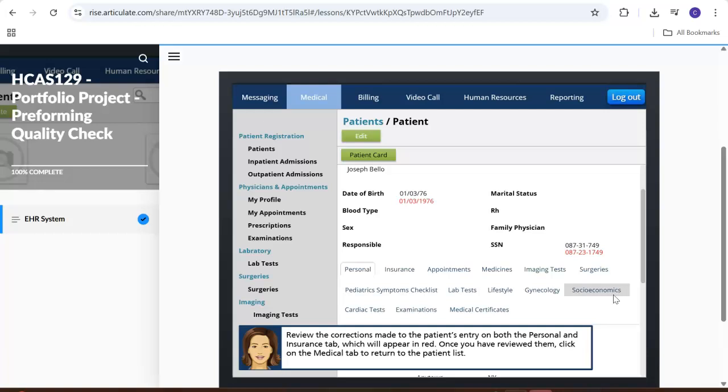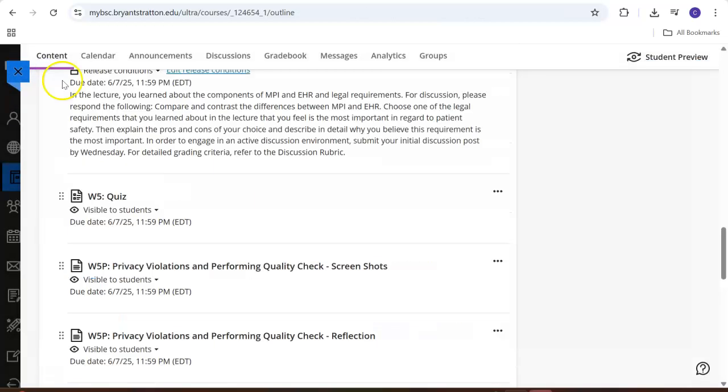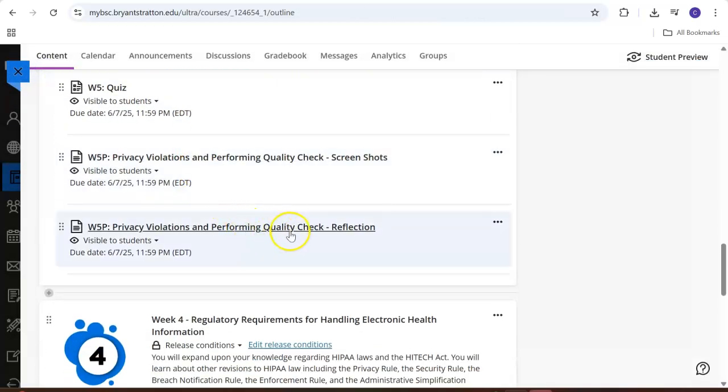Then when you have Joseph done, you're going to go back to the medical tab and start with the next patient. Okay? 3 screenshots for this week. All right. So we're going to get out of this assignment and we're going to go to the reflection.